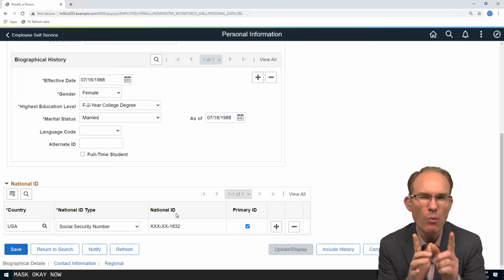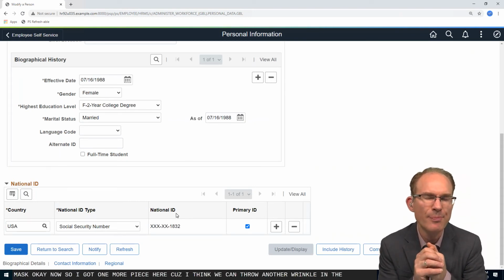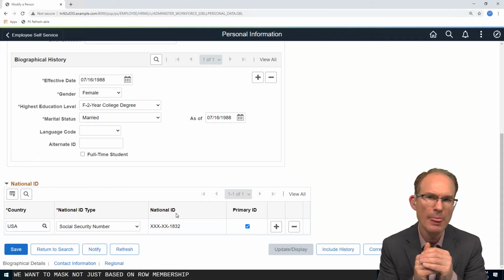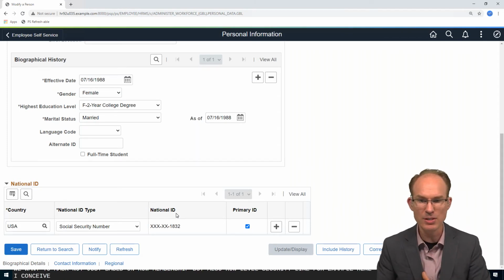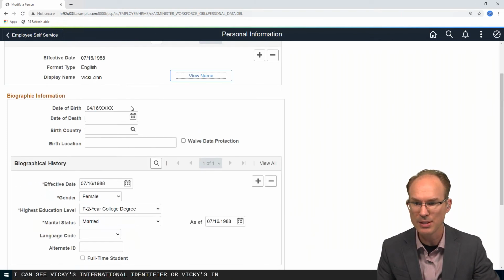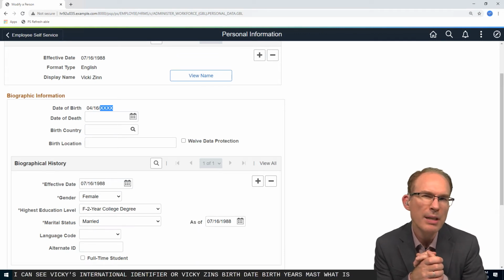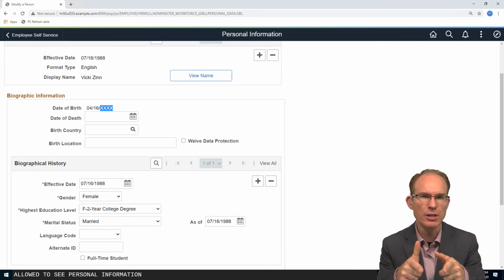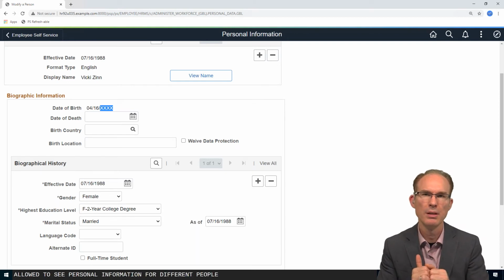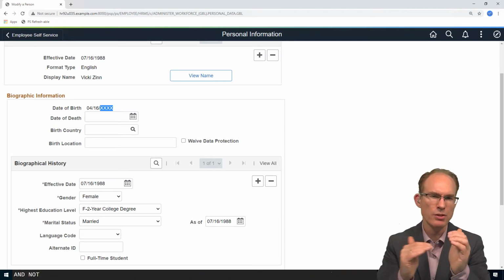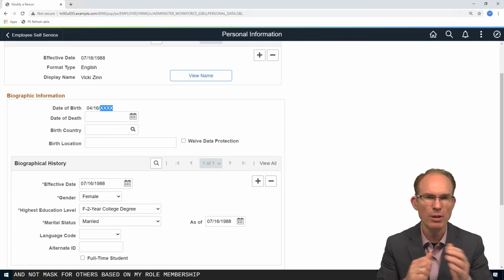Okay, now let's talk about one more piece here, because I think we can throw another wrinkle in this. What if we want to mask not just based on role membership, but also row level security? Like for example, here I can see Vicky's national identifier or Vicky's birth date. Birth year is masked. What if I'm allowed to see personal information for different people, but it has to be masked for some people and not masked for others based on my role membership and row level security?